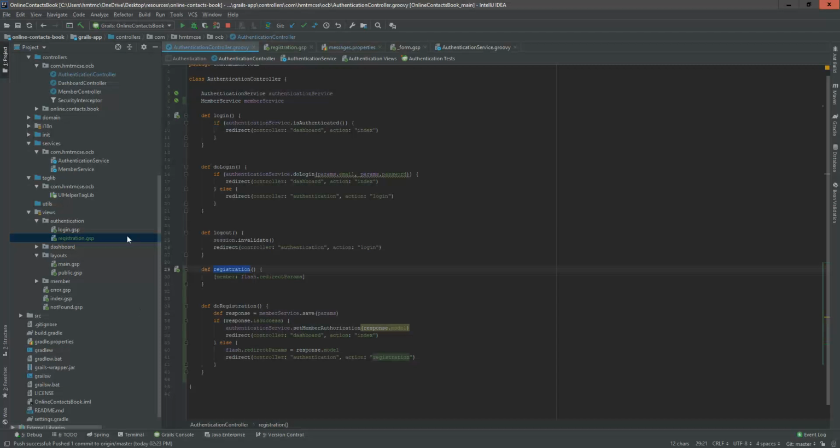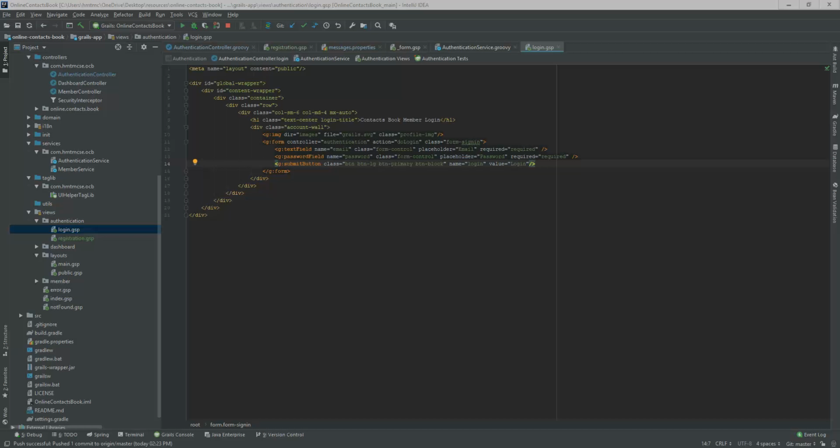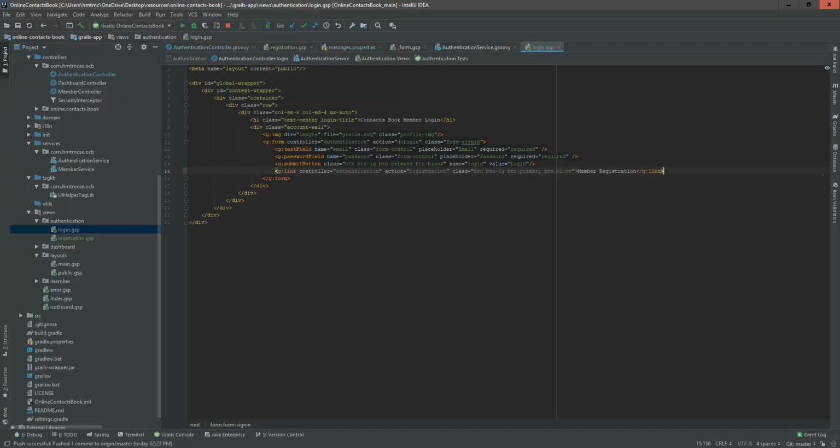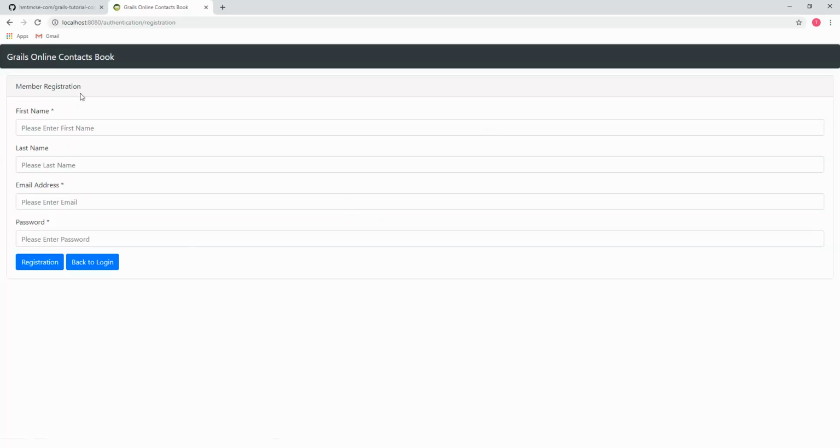Let's go to login view. Now I am going to add a button here for registration. Actually this button will bring us to registration, calling member registration. Okay, now I'm going to reload here. Yes, the button came here. Now I'm pressing on this button. Yes, it's showing the registration form without login.